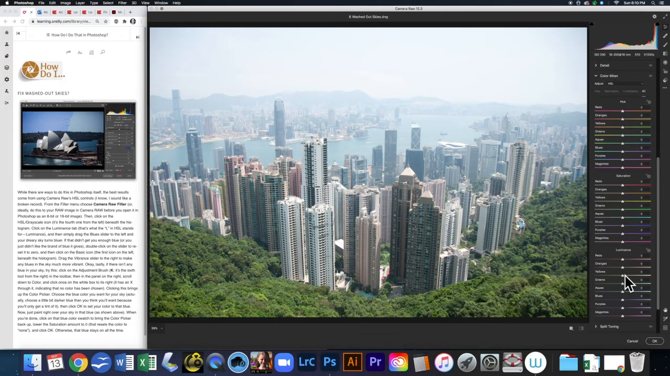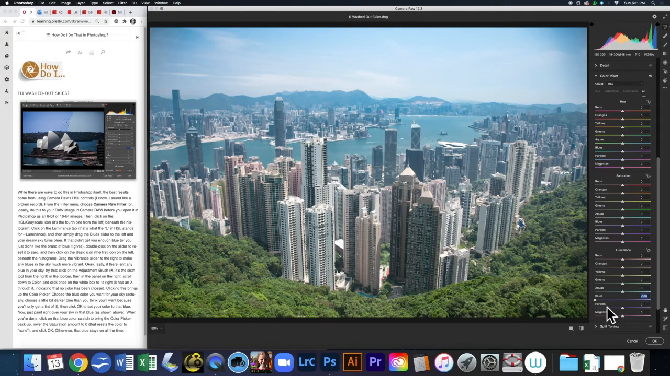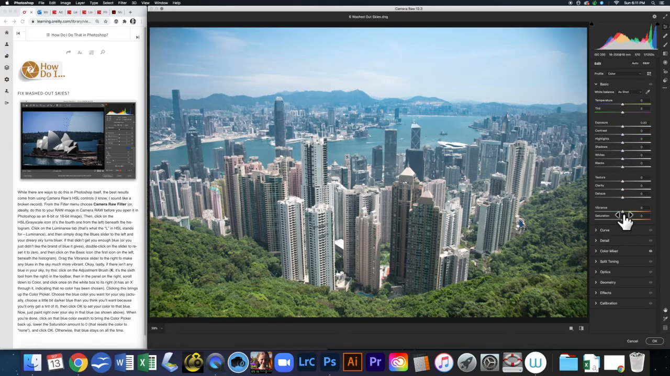Where was it? Oh yes, it's under Color Mixer now. And it's telling us to click on the Luminance tab and then simply drag the blue slider to the left, and your dreary skies turn bluer. So Luminance tab, blues, and they're turning bluer. Woohoo! All right. Another thing you can do is go back up here to Vibrance in the Basic panel and take that vibrance up, and you can see it's also affecting the greens.